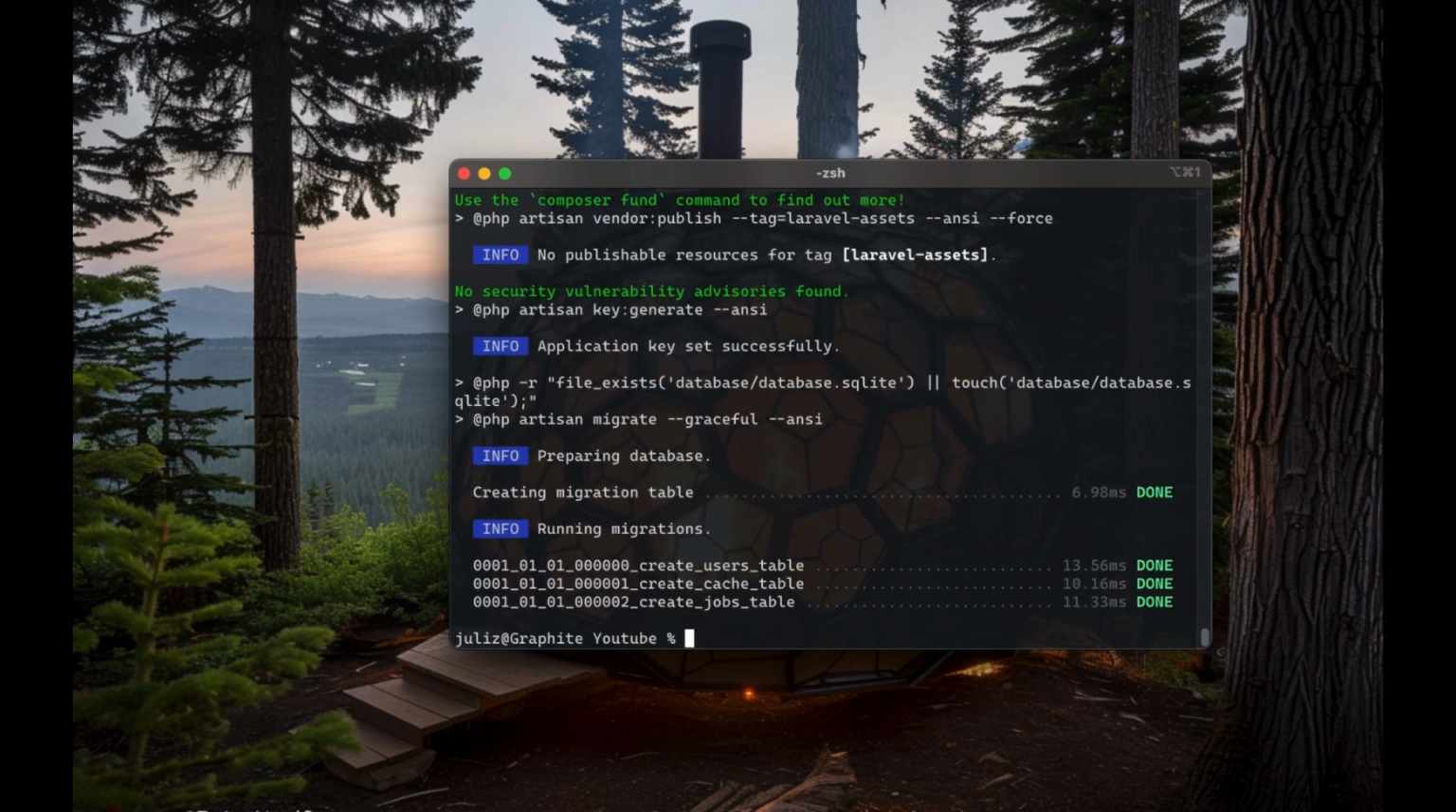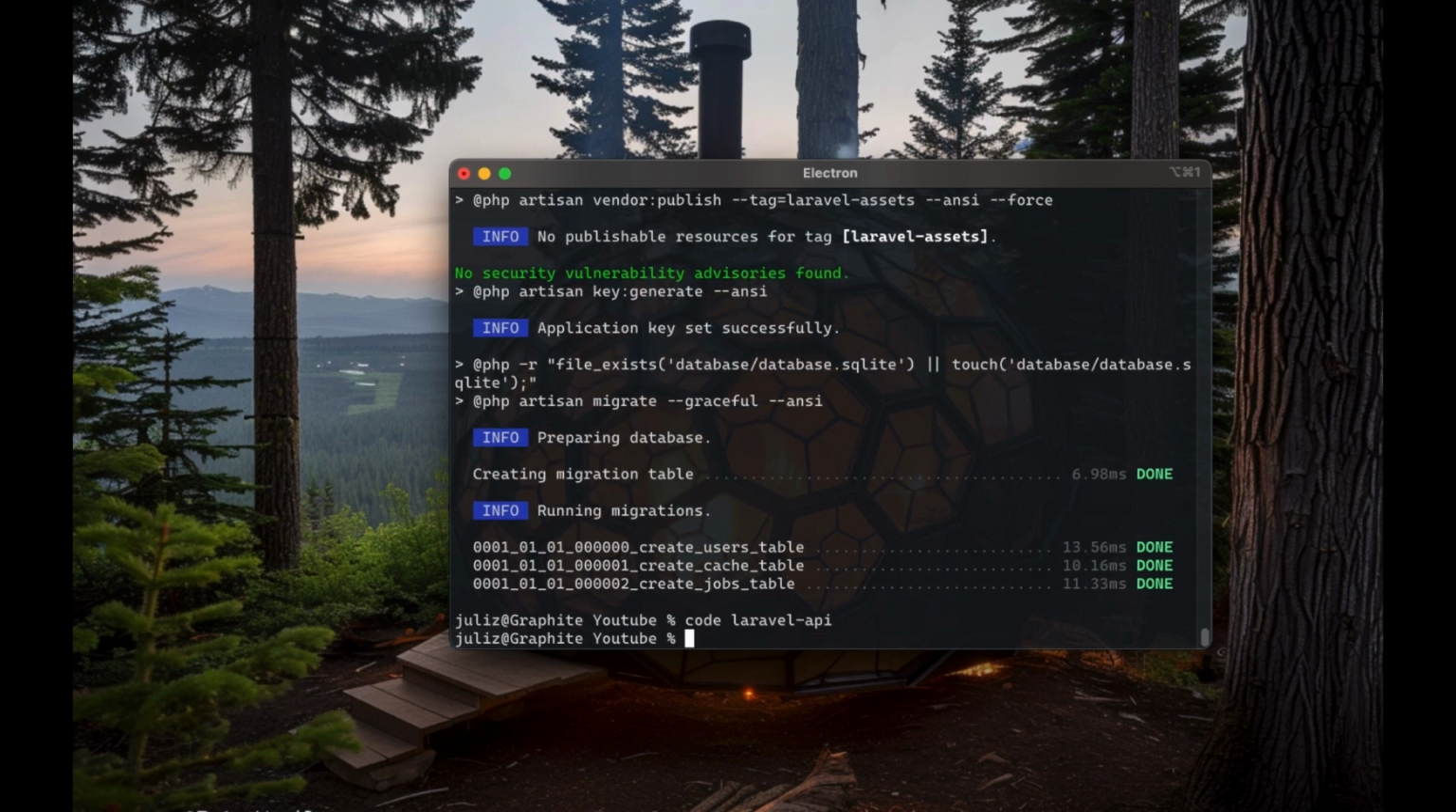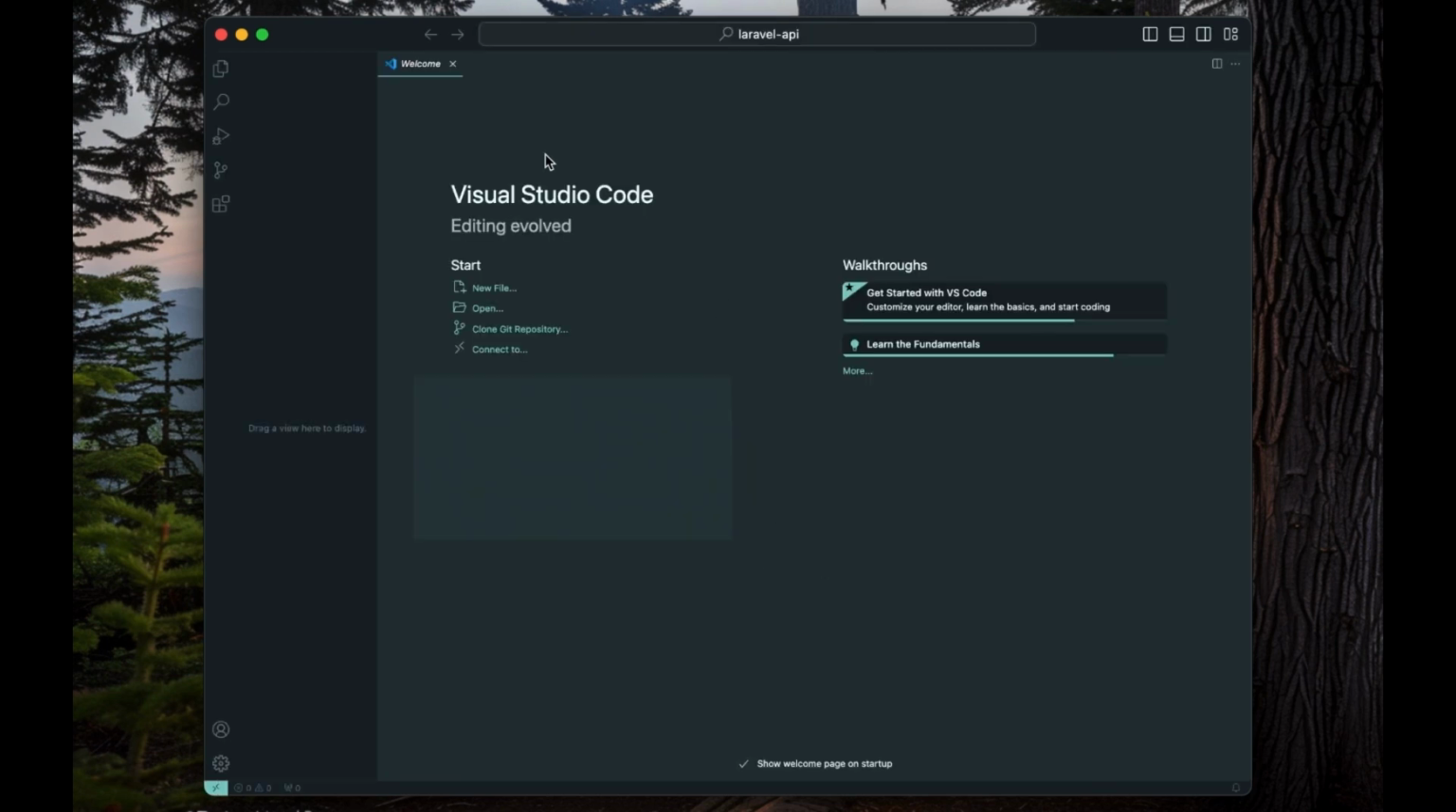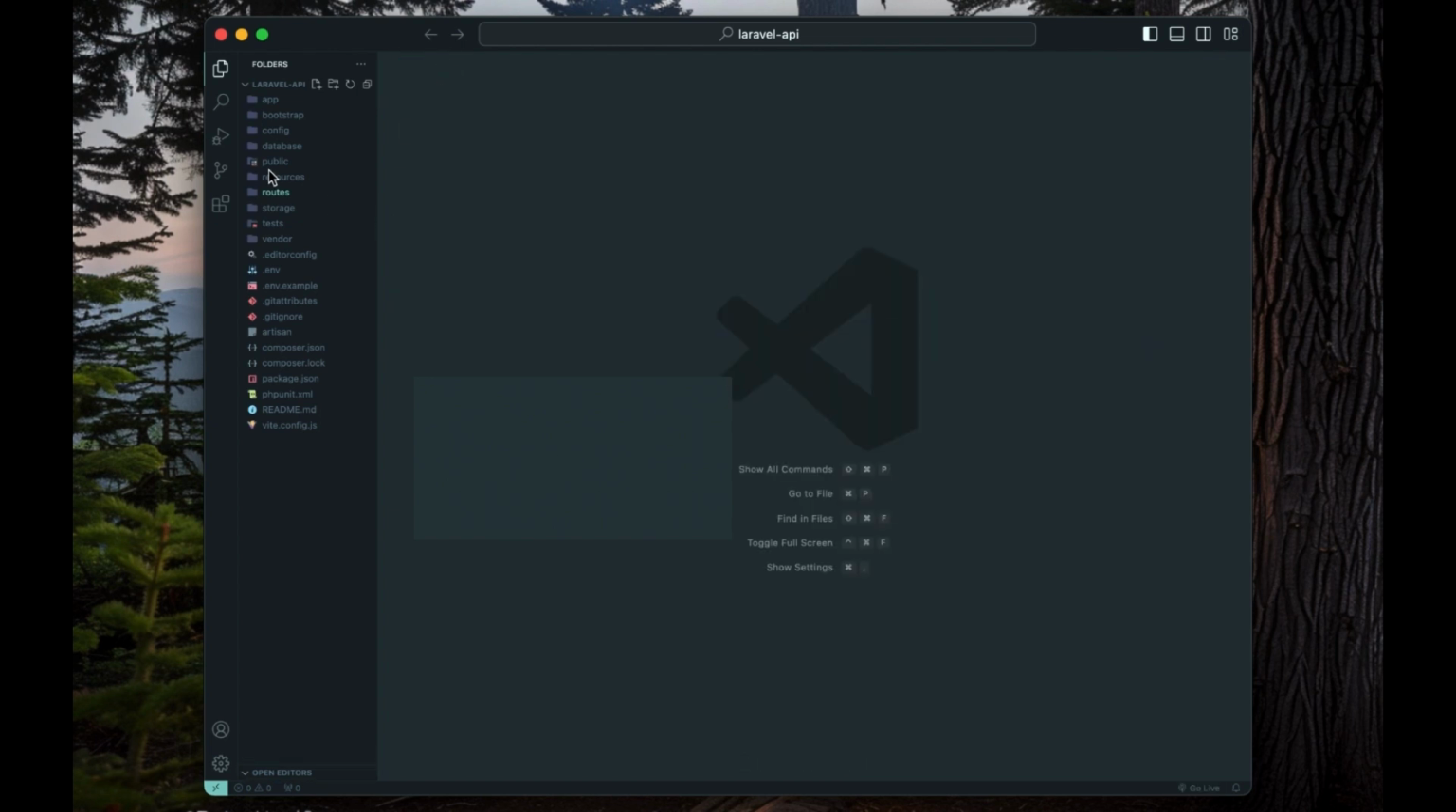Fine, open our new project inside our code editor. In my case, it's Visual Studio Code. Let's make it a little bigger.